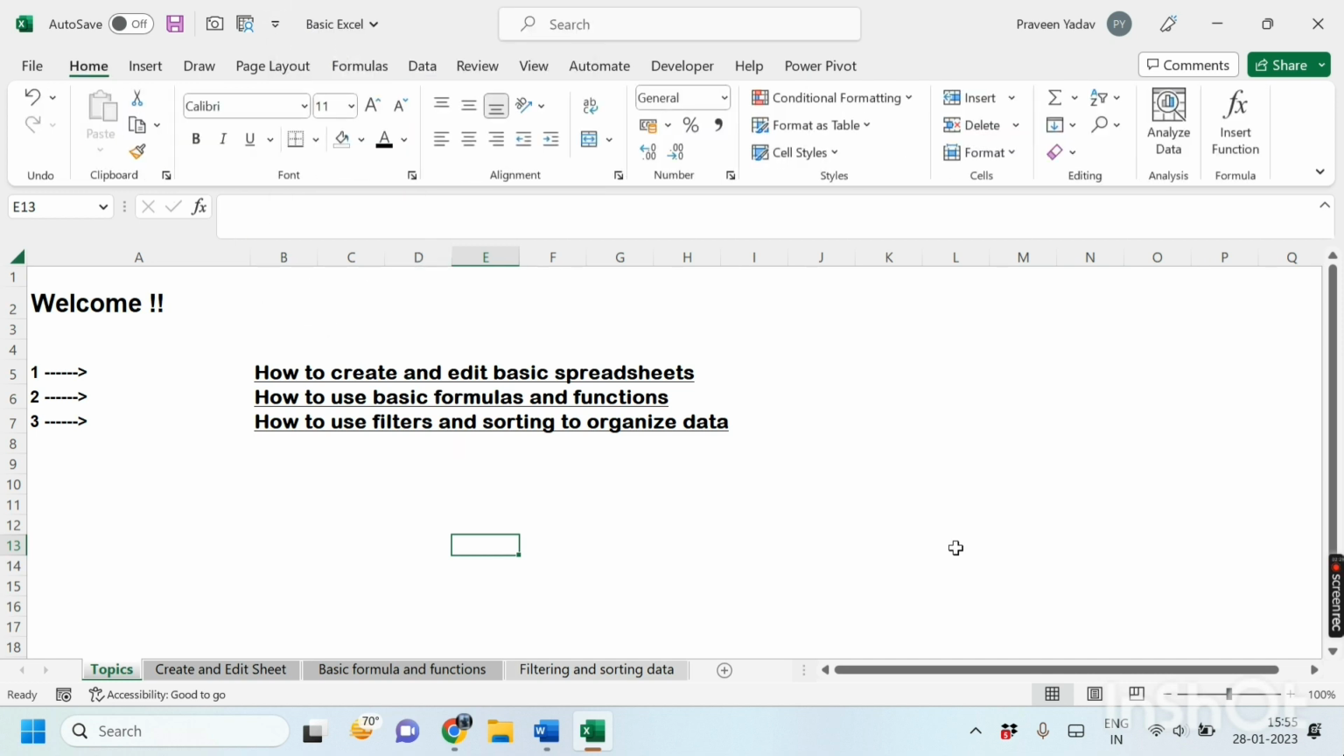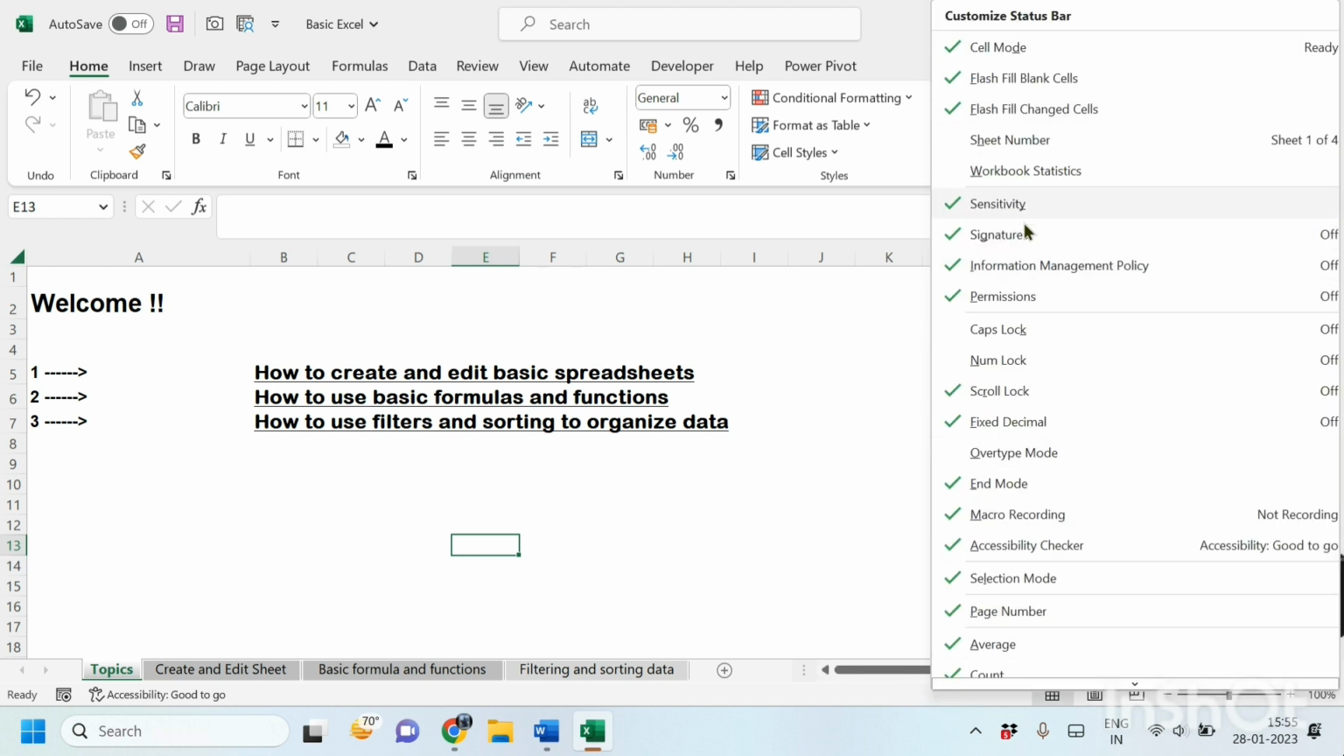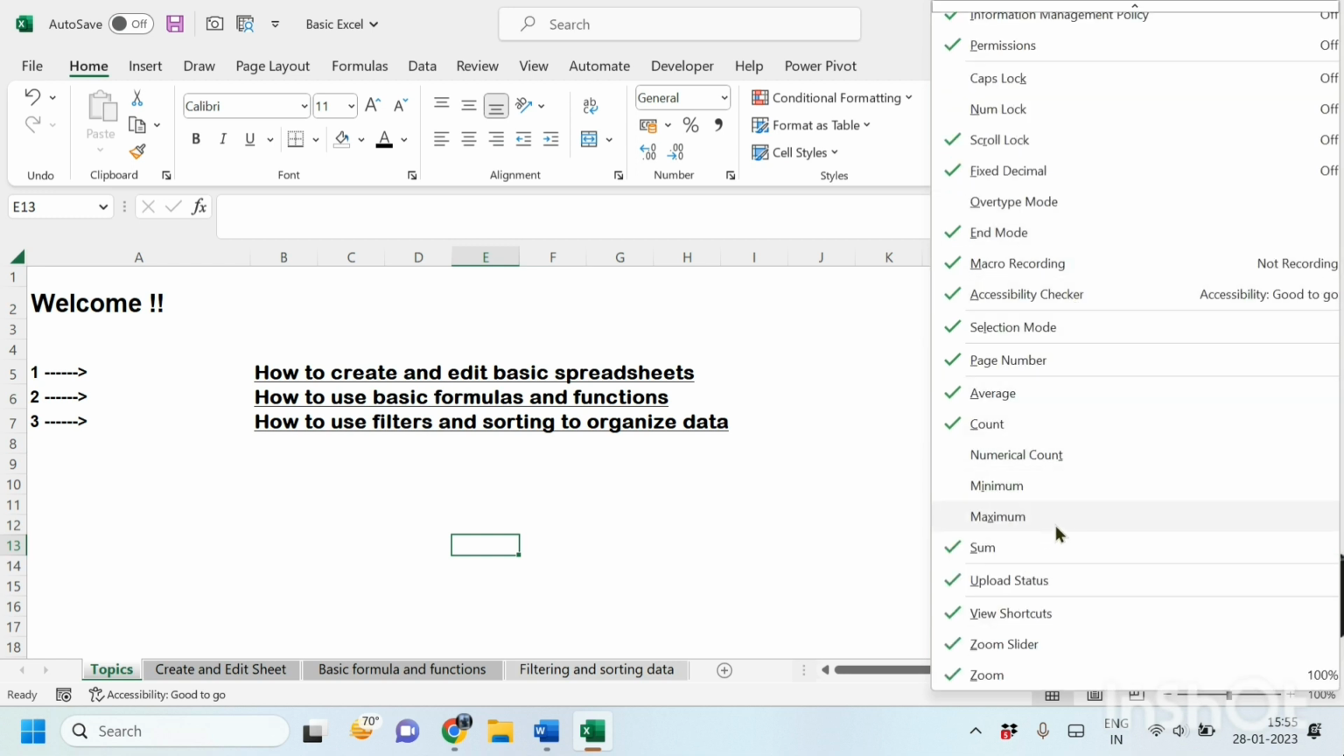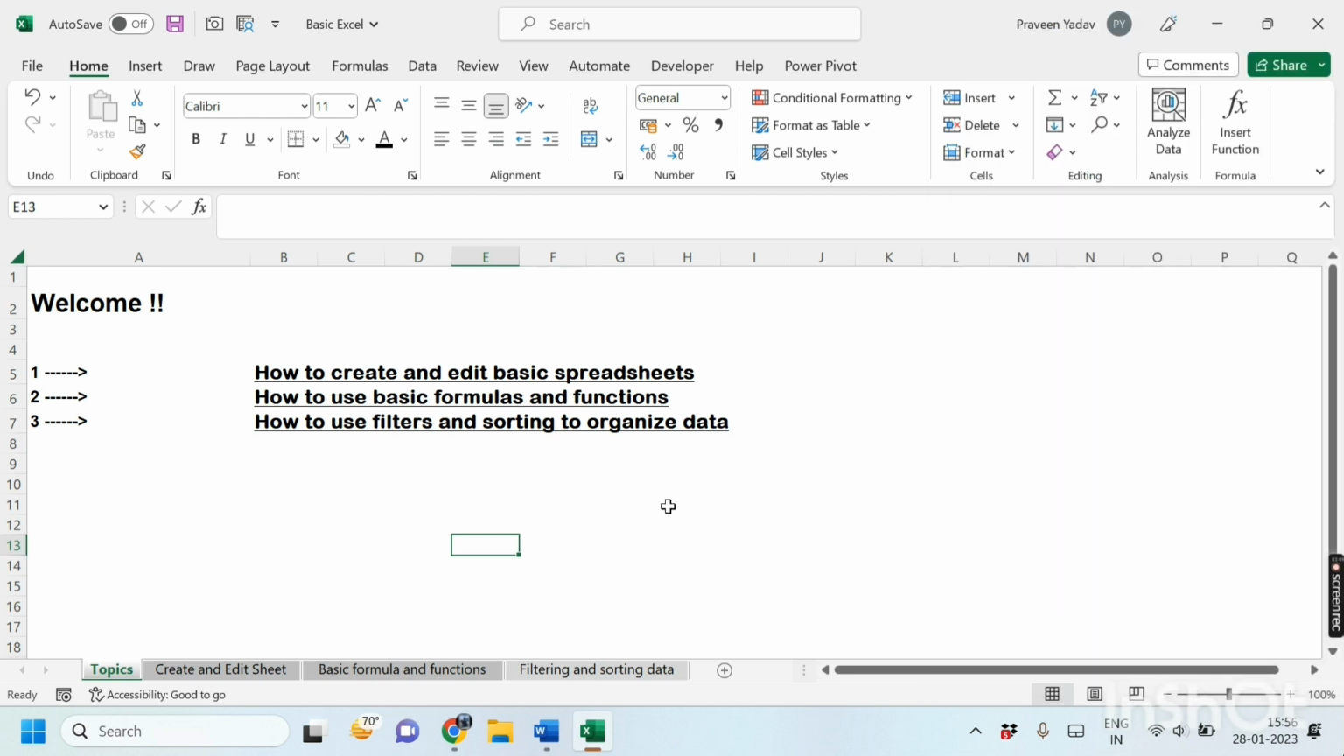So from here I can easily use the filter function. And the status bar is here, and if you right click, you'll see many things. Sometimes we use maximum, minimum, count. If we want to check the maximum or minimum value, we go with the formula. But the easiest way is you can just select the range in which you want to look for the maximum or minimum value, and you can just right click on the status bar. You'll be able to check. Currently we don't have any selected range, so it's giving us blank. We'll see that as well in some time. So let's just get started.